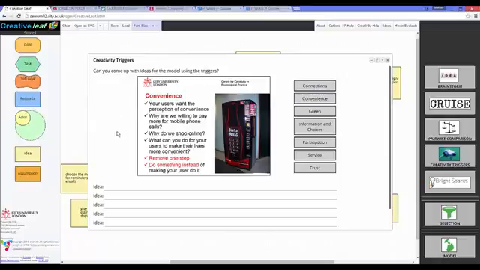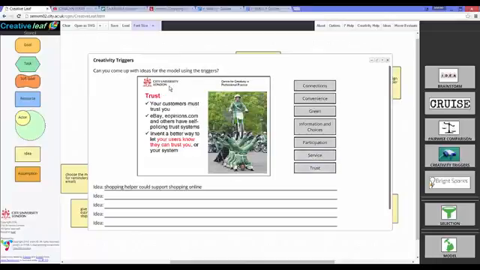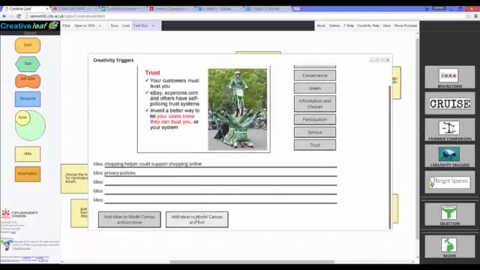So the shopping app or helper could support shopping online, not just in person. We could see some others, so service, trust. Of course, we need to have privacy policies so that if it takes any of your personal information, it doesn't share it with other people. So I'm going to add these ideas to model canvas and exit.